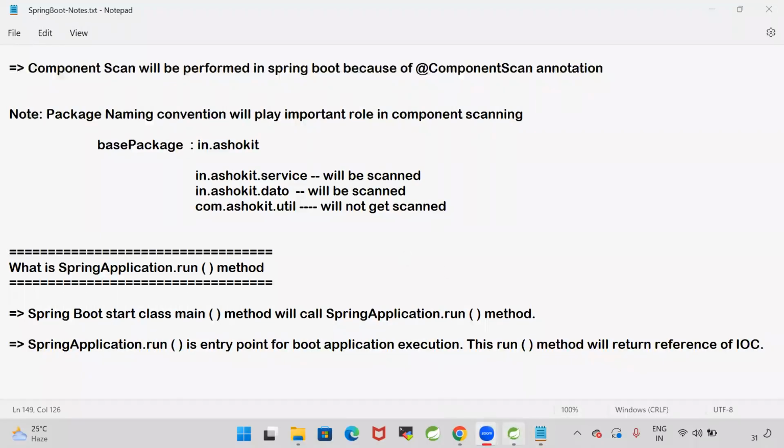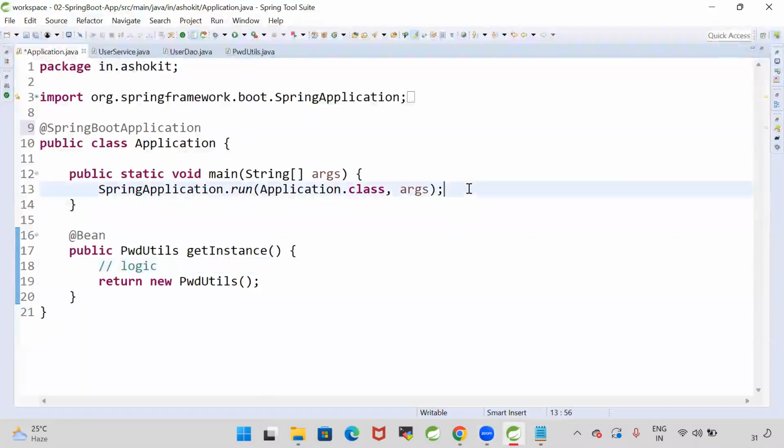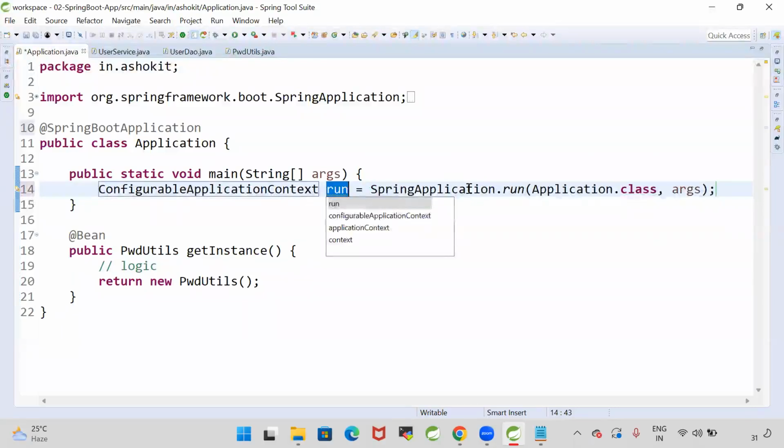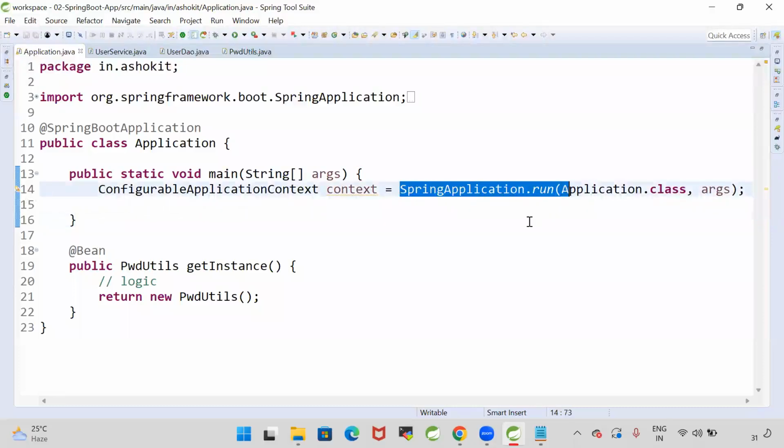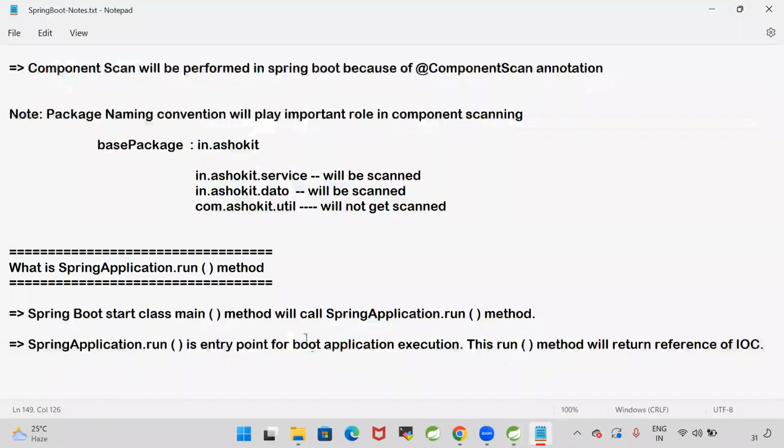So what is the return type of the run method? The run method return type is ConfigurableApplicationContext. In the start class, the main method is available. Inside the main method, we are calling the SpringApplication.run method. This method is the entry point for boot application execution, and it will return the reference of IOC.